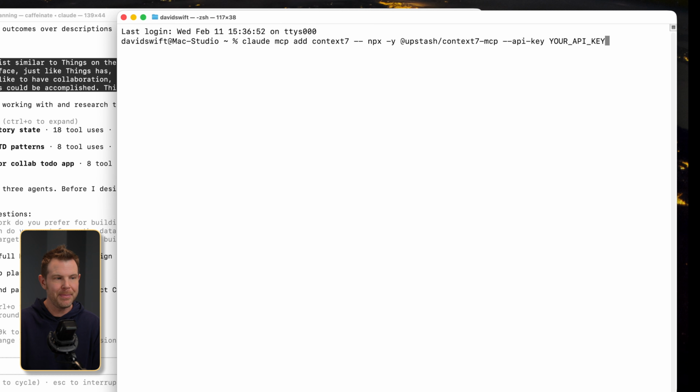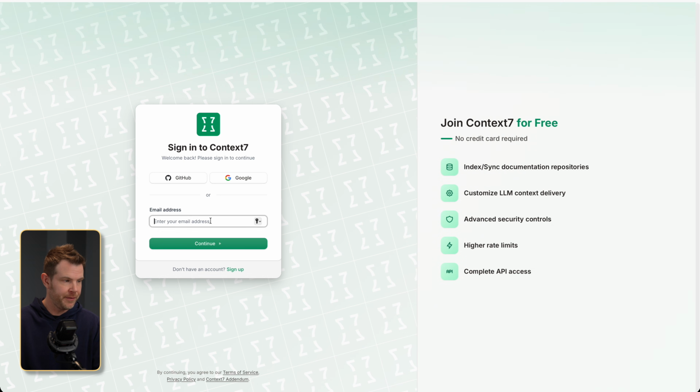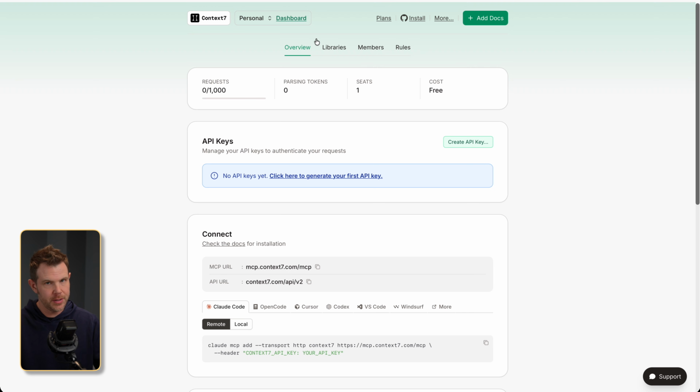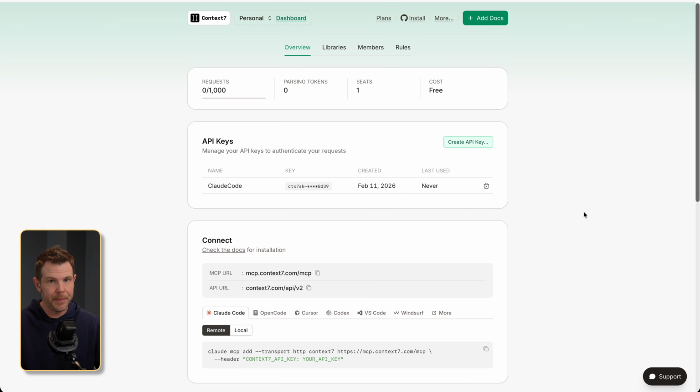I do need an API key in order for this to work, so let's go ahead and grab one of those. Don't worry, there is a free plan. If you're not collaborating with others, the free plan is going to be enough. Go ahead and get signed up. It'll be very simple, copy and paste type scenario. So once you go through the Context 7 login flow, just click on your dashboard up here, create an API key, give it a name like Claude Code, and then the API key will pop up in a window. You can copy and paste it into Claude.